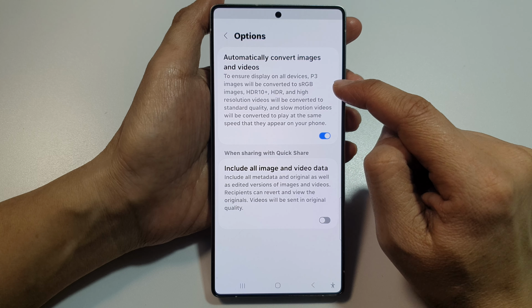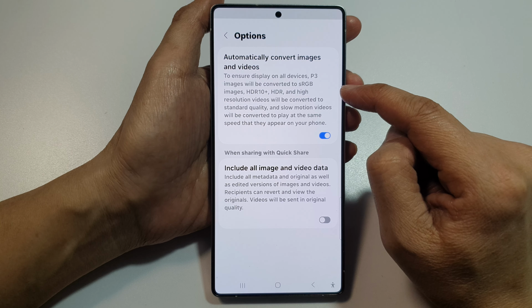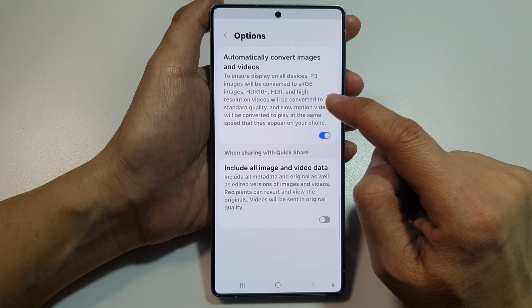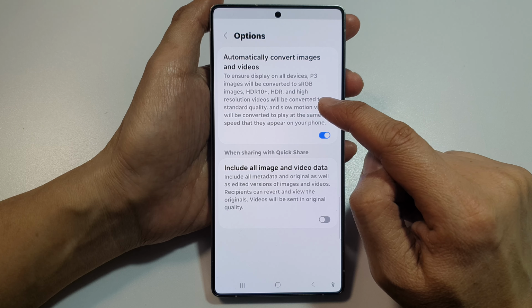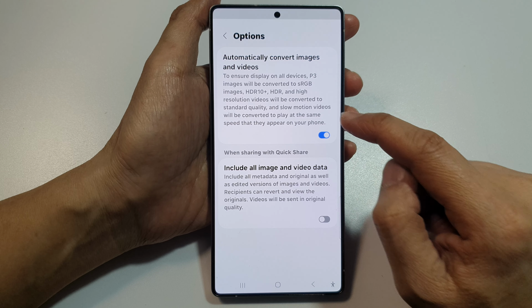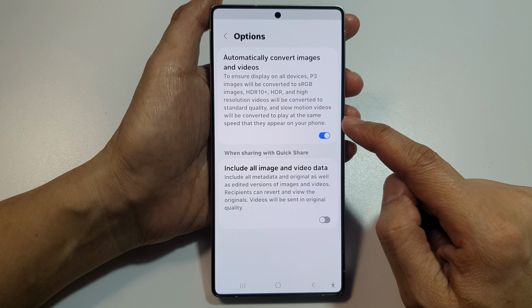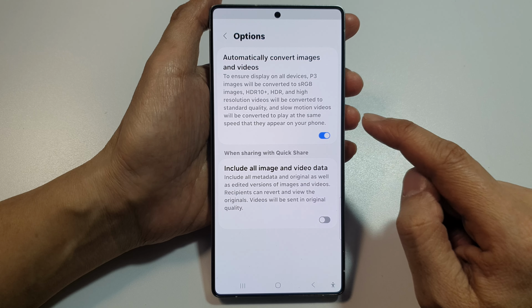So here, to ensure display on all devices, P3 images will be converted to sRGB images, HDR10 Plus or HDR and high resolution videos will be converted to standard quality, and slow motion videos will be converted to play at the same speed that they appear on your phone.